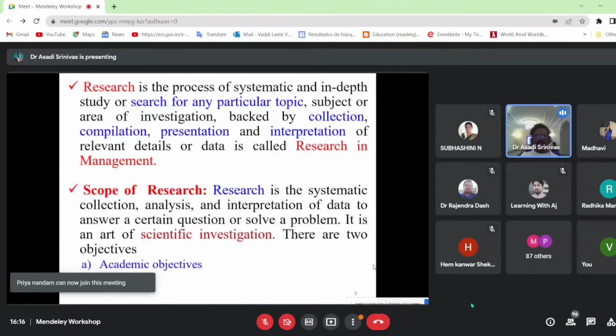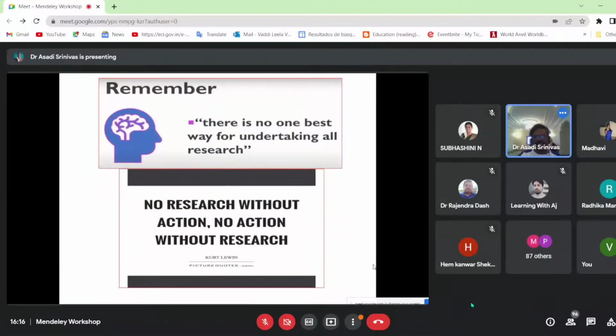So the scope of research is of two types: academic objectives and utilization objectives. No research without action, no action without research. There is no one best way for understanding all research. Now my research domain: when I started my research, I chose artificial intelligence, then data mining, then big data, now data science. Again I started artificial intelligence. See, this is the way.